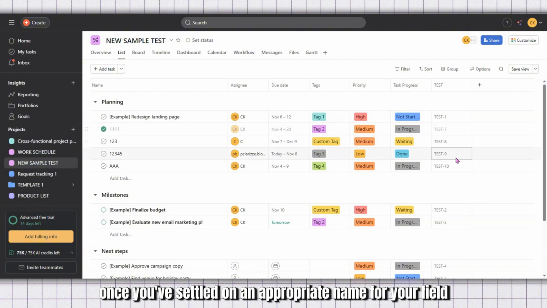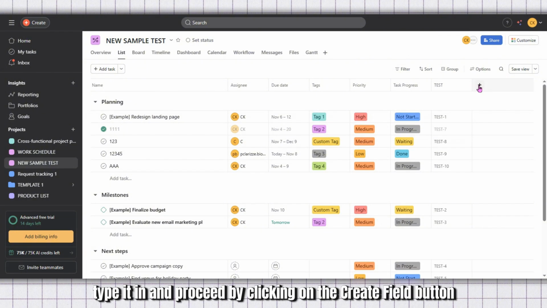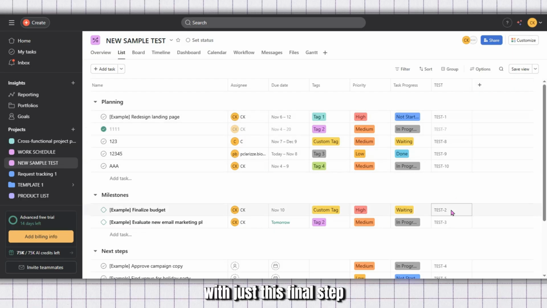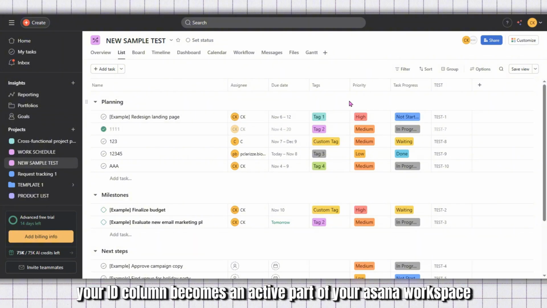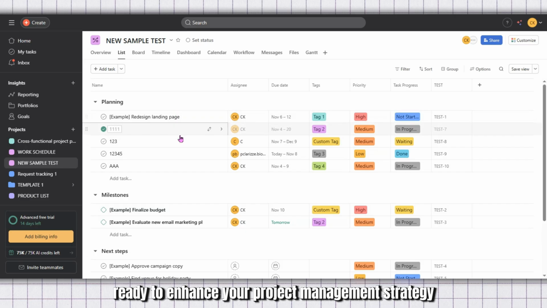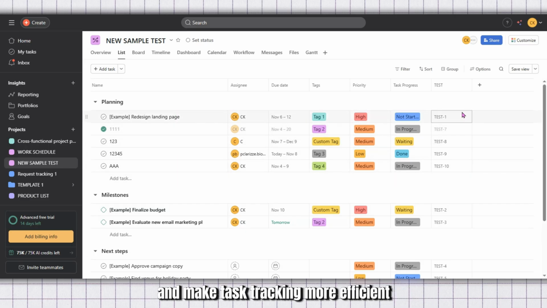Once you've settled on an appropriate name for your field, type it in and proceed by clicking on the Create Field button. With just this final step, your ID column becomes an active part of your Asana workspace, ready to enhance your project management strategy and make task tracking more efficient.